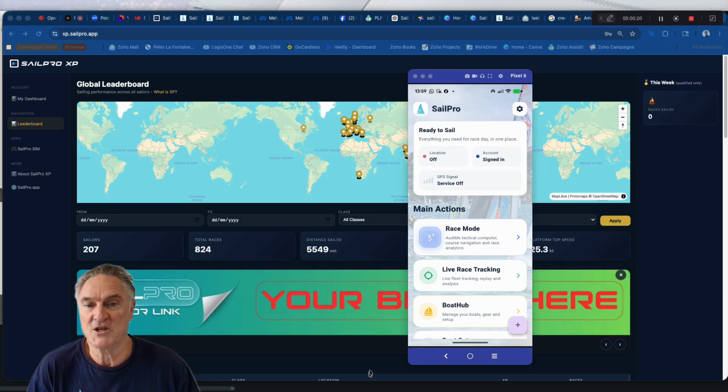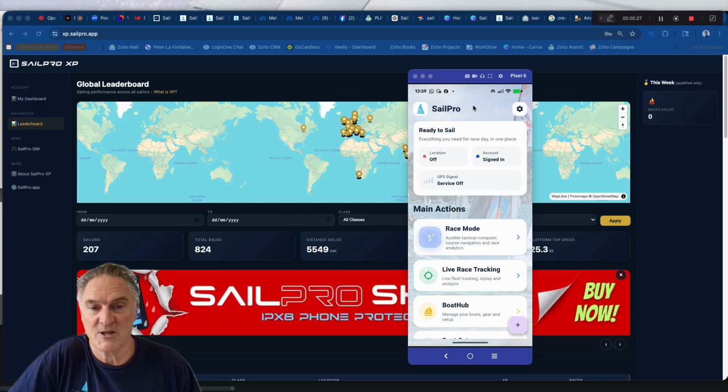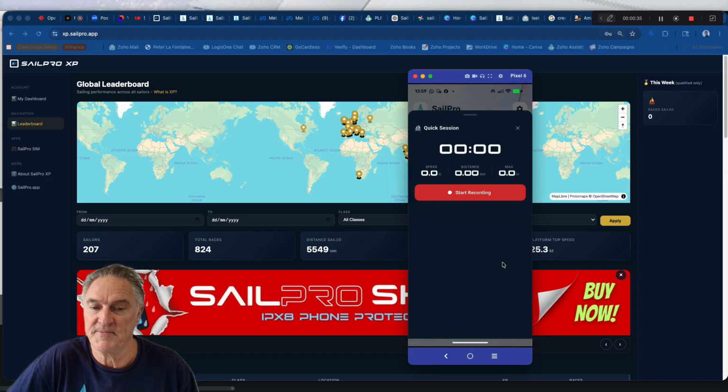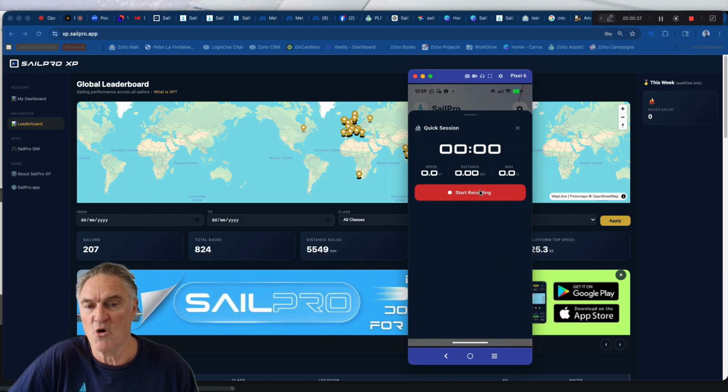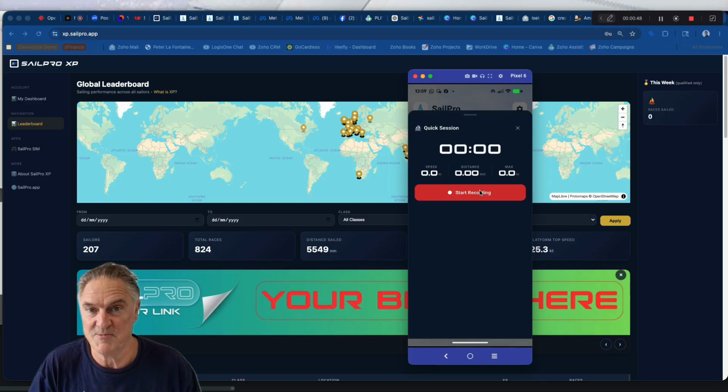But if you wanted to just record a very quick session, just to get your points up inside SailPro XP, or just record what you're doing over time, if you're just in the home screen, all you need to do is come here to this little plus button and click Quick Session, and then just click Start Recording. And what that will do is basically do the same thing. You don't have to go into race mode or any of that sort of stuff. When you finish the session, just click Stop, and then you can upload that to XP. All right, so that's a very quick way to do it.